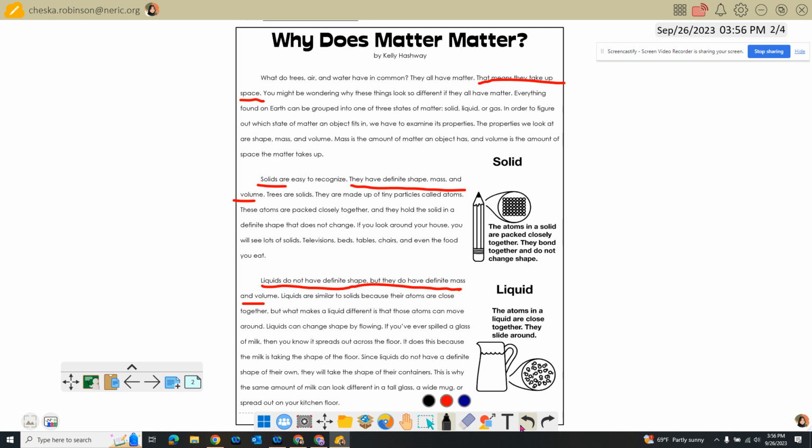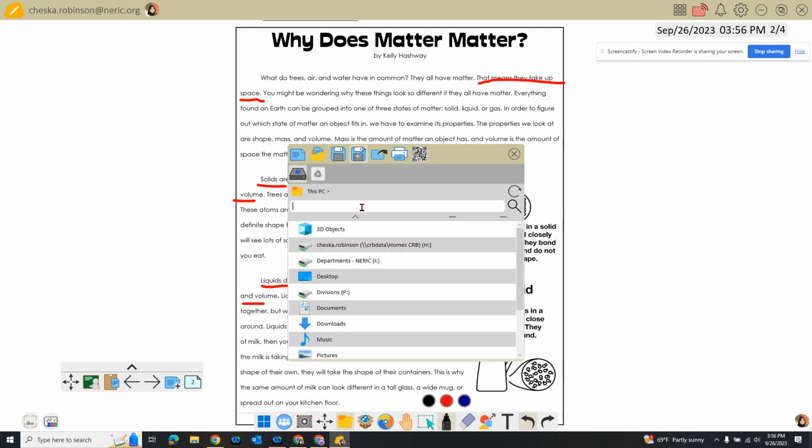So to save this, you're going to this yellow folder icon in your main toolbar, and you can either save it to your desktop and upload it later. So here, if you were to do save as, you just want to make sure that you're saving the file with the annotations, but the problem is it's going to save it as a whiteboard file. We want to save this as a PDF file because they won't be able to open the whiteboard file in Google Classroom on their Chromebooks.